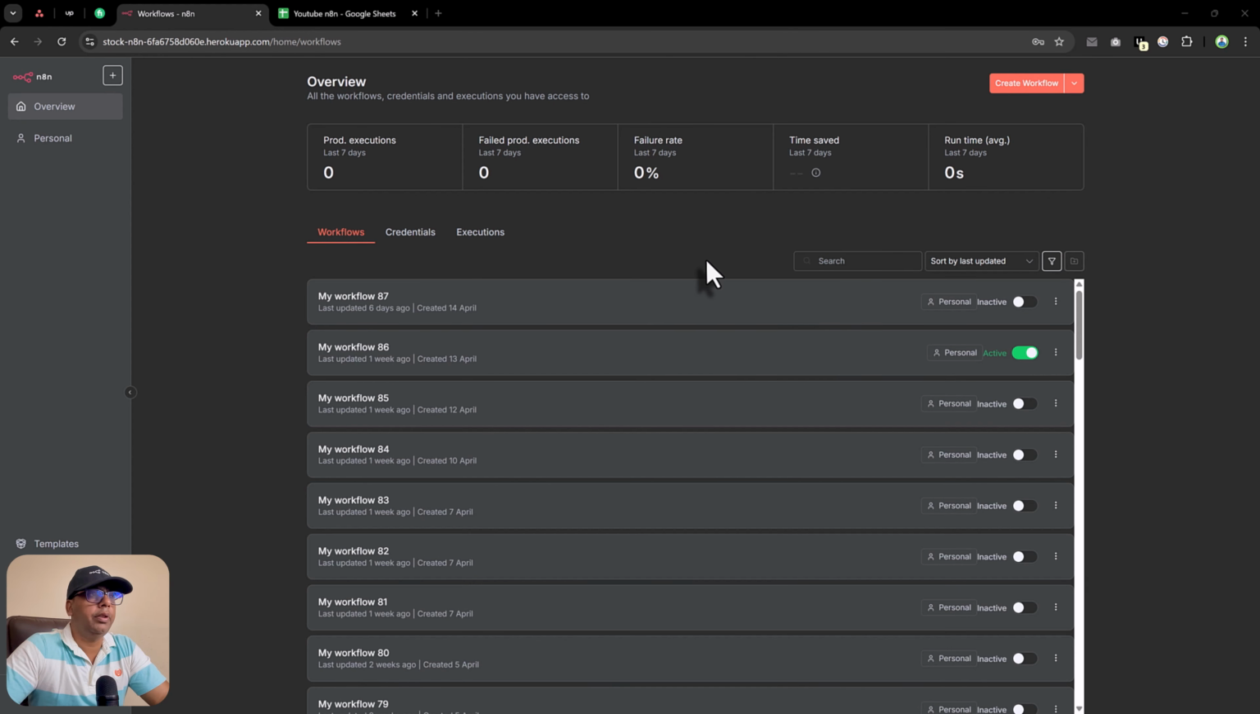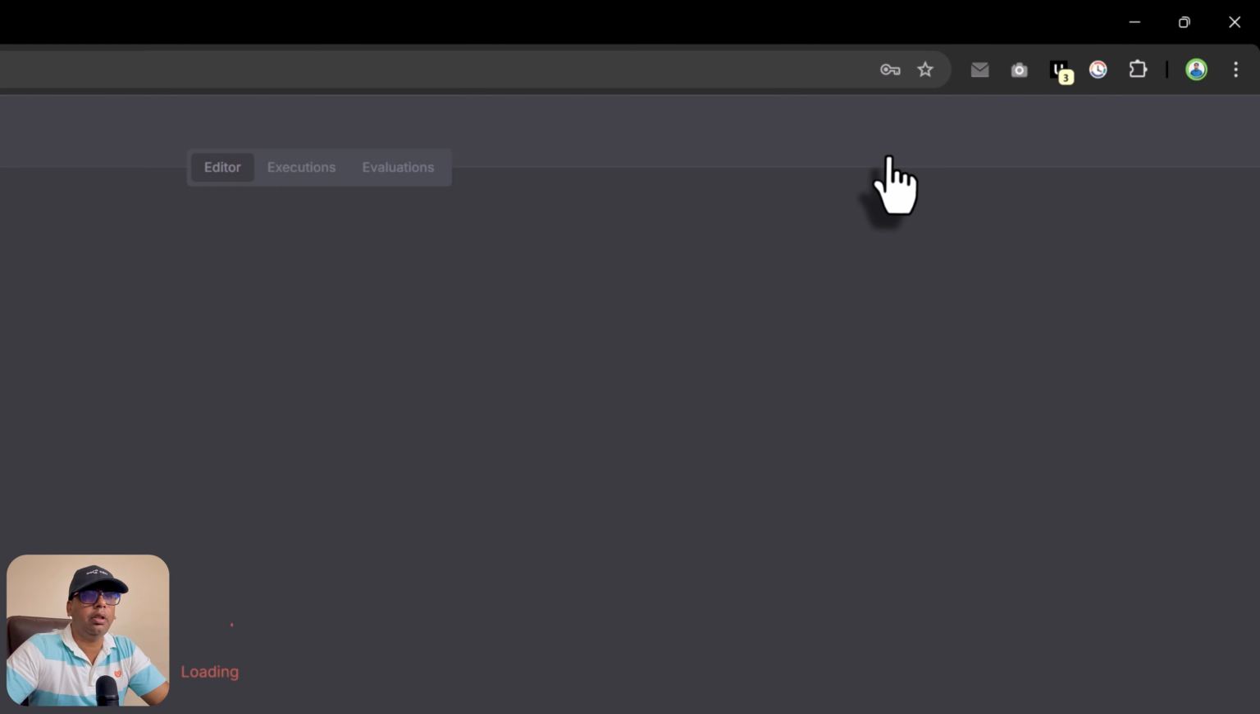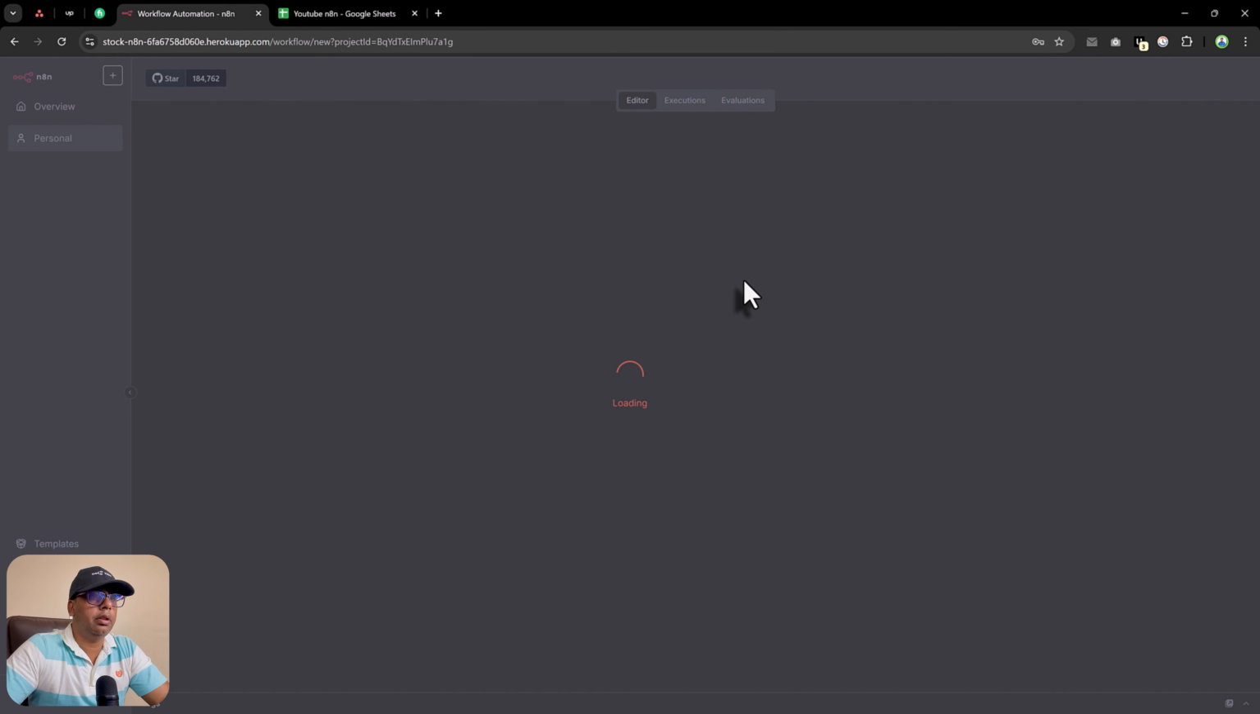In this video, we are going to create a new workflow for AI Agent and Google Sheet and for the Shopify. So let's get started. Click on create a workflow, and once it is loaded, we will choose the execution method.